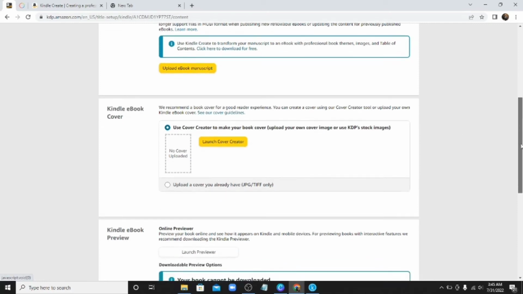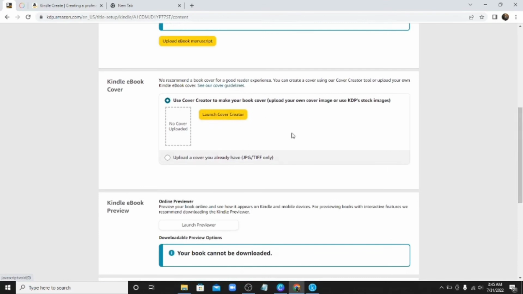There are lots of applications you can use to create your book cover, and you can only upload your book cover in two formats: the JPG format and the TIFF. So when you are saving it after you've created it, you want to save it as JPG or TIFF, because any other format like PNG might not go up on here.